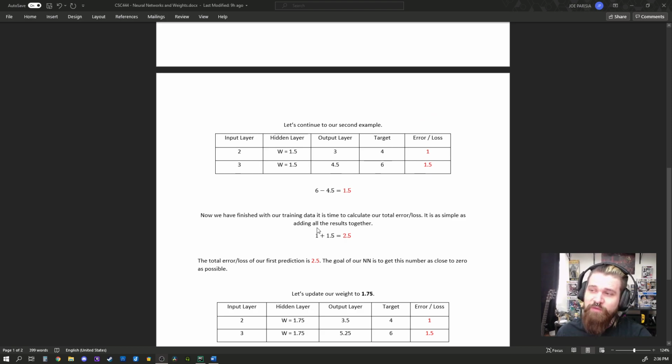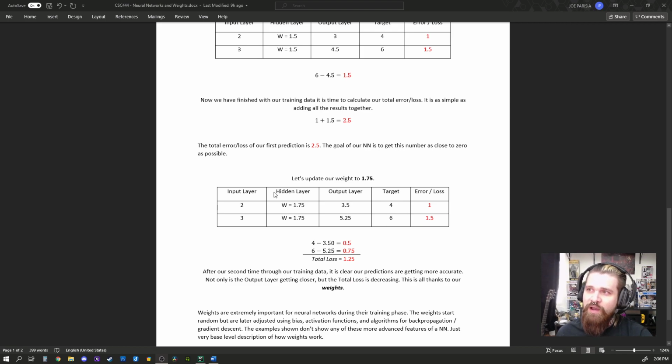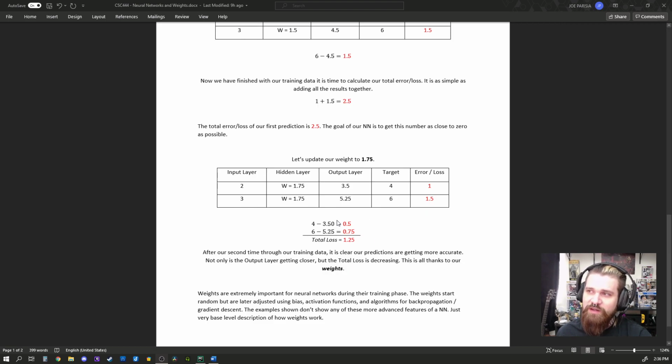Our total loss from our first example came to 2.5. Now that's not terrible, but it can definitely be better. So now our program updated our weight to 1.75, which comes to a total loss of 1.25, which is actually a lot better. Still can be improving, but as you can see, the weights have a pretty big impact on how accurate our data becomes.